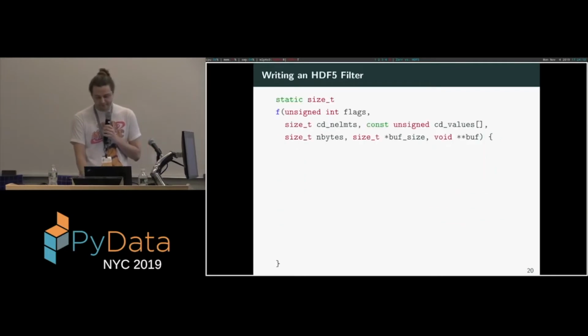So let's say you actually wanted to write your own filter in HDF5. So like I said, you extend HDF5 by writing C code. It's okay if you don't write C code. I'll try to walk through it, try to stay high level. So the function is going to take as parameters flags, which is going to be a bit mask, nelmts and values, which is going to be an array of integers that are user-defined parameters. So let's say we've got a compressor with a compression level, like Blosc takes compression level from 0 to 9, like how much of a trade-off do you want to spend on space versus time.